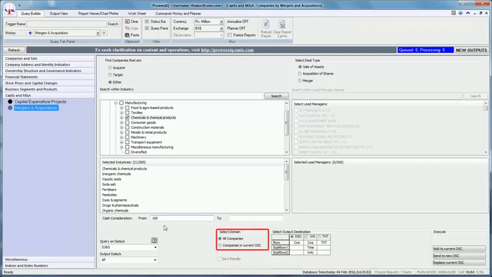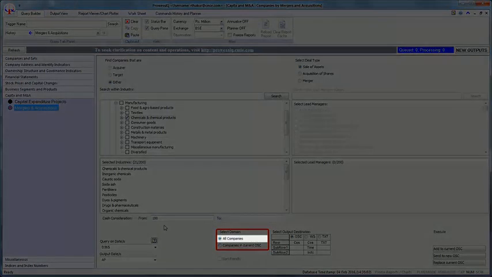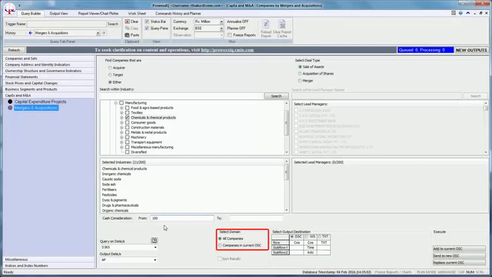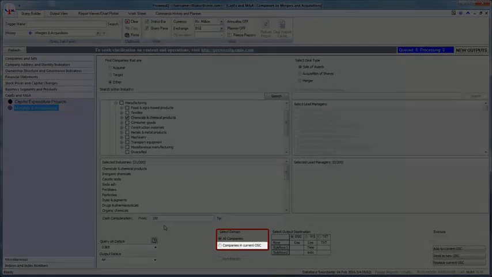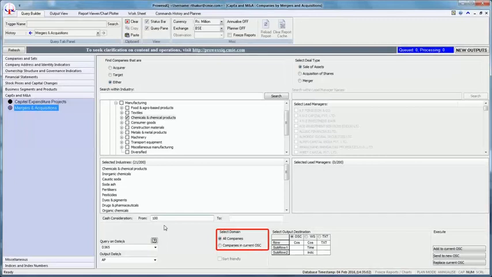There are 2 domains available, All Companies and Companies in Current OSC. The domain All Companies will conduct a search over all the companies available in the Prowess database. The domain Companies in Current OSC will conduct a filtering on the companies available in the current output sheet. The radio button of All Companies is selected by default and let us retain the default selection.